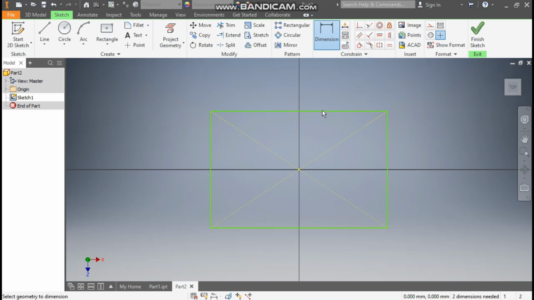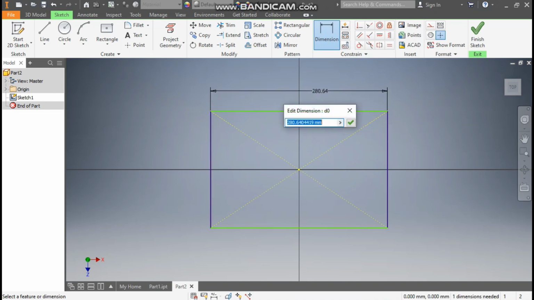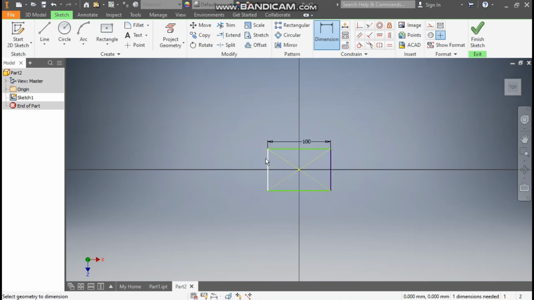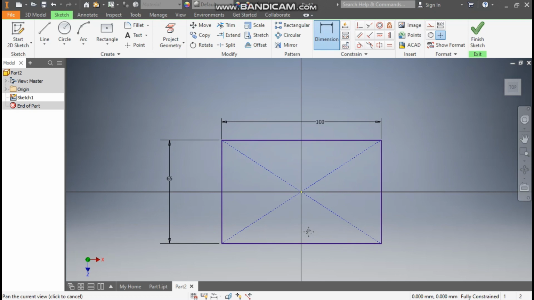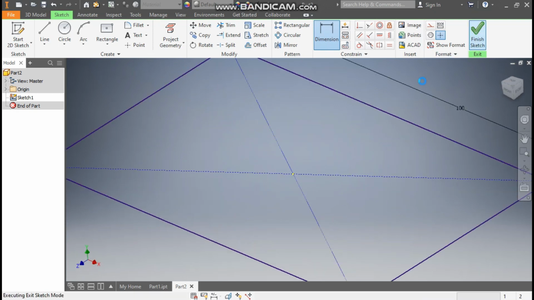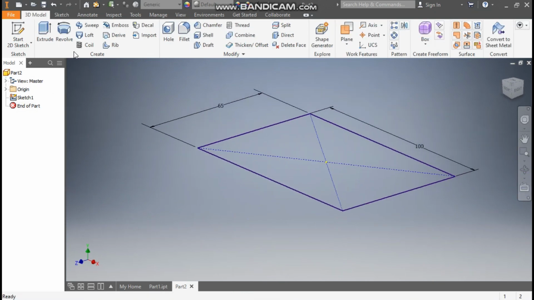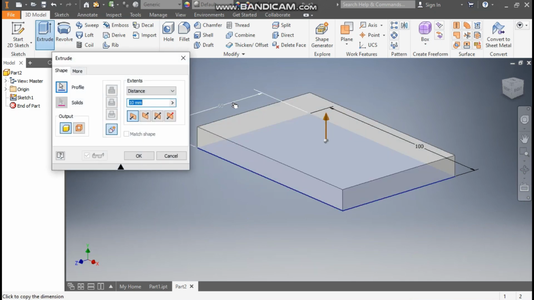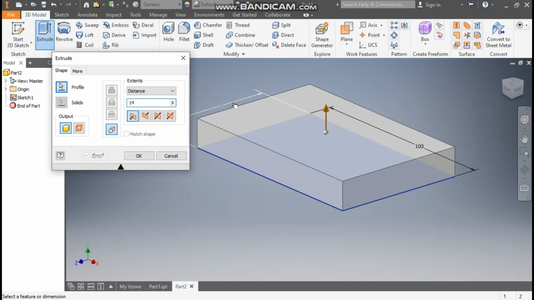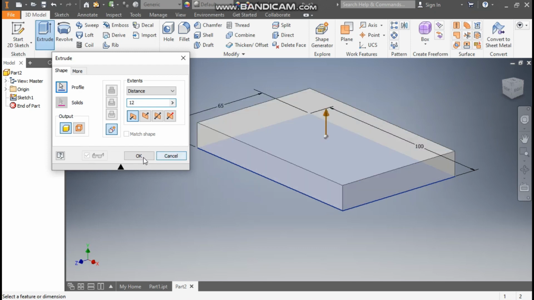Go to dimension. This width here will be 100 mm and the height 65 mm. Okay, zoom in. Now finish sketch and here go to extrude command and take an extrude of 14 mm. Okay, or you can take it 12 mm and press OK.